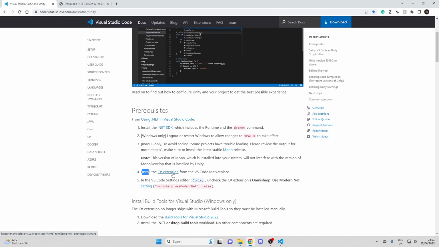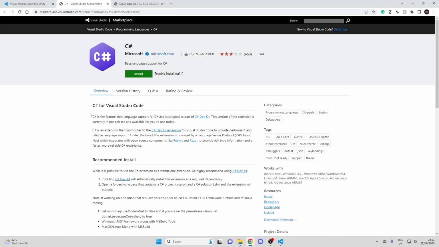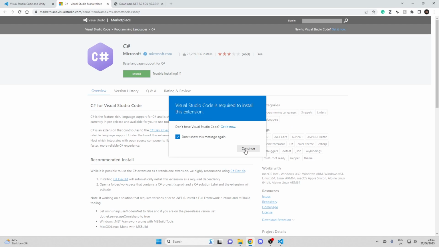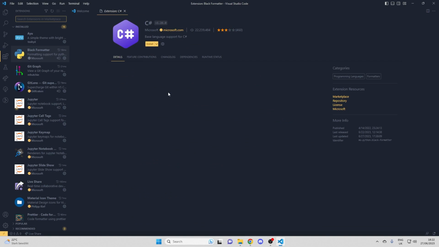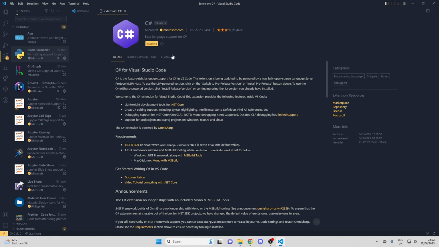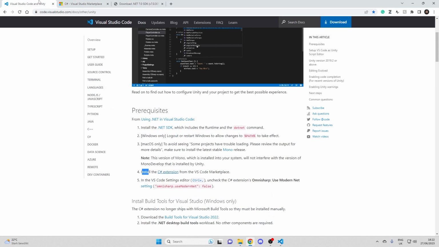Install the C# extension in VS Code. Yep, I can do that. Because I can just click continue and go here automatically, and it will install it. Alright, so what's next? In the VS Code setting editor, Control plus, go to the settings and look for Omnisharp. Okay, I'm happy to do that.